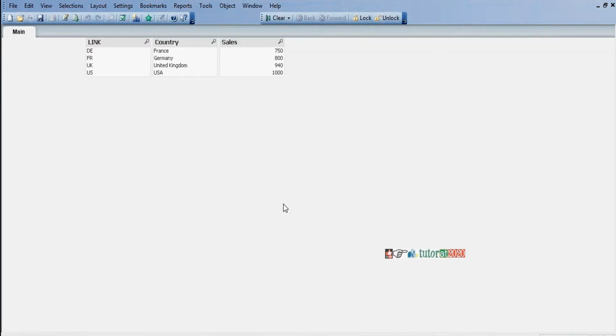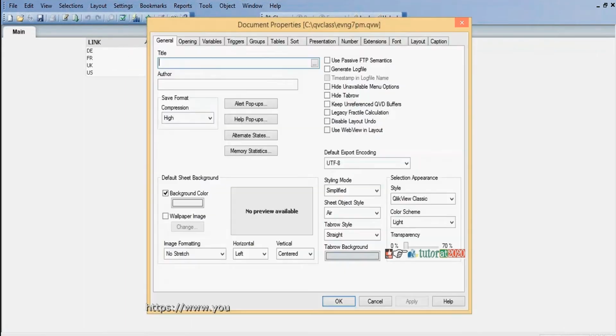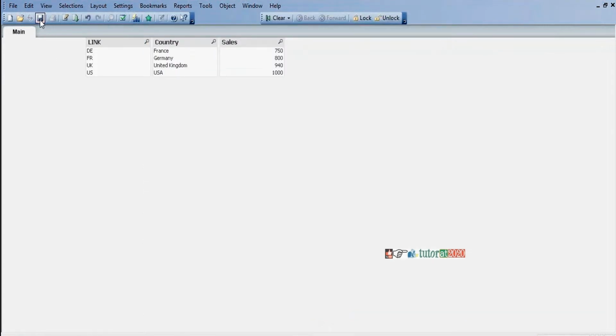Okay. So to enforce security, here we need to enable one more important option. See, we are going to enable this. Go to the Settings tab, Document Properties, under the Opening tab. Here we need to enable, in the middle, Initial Data Reduction Based on Section Access. Click on OK and save this document.